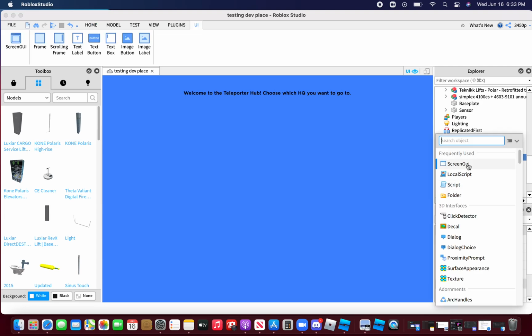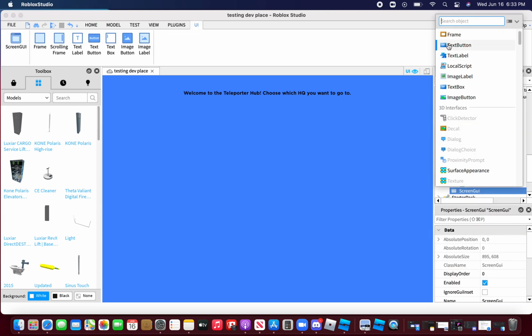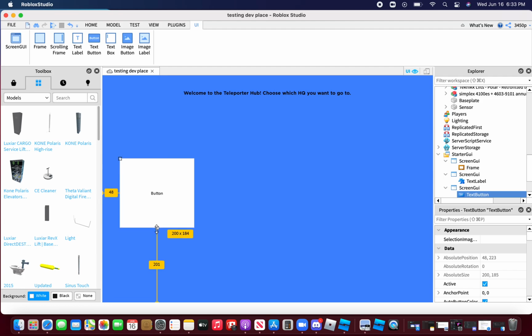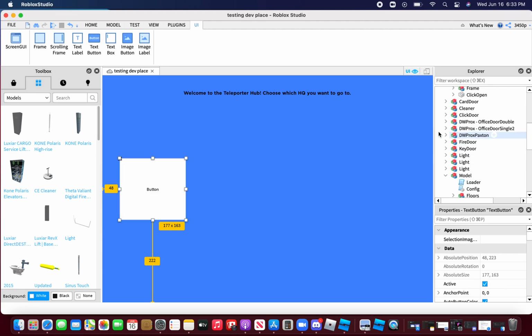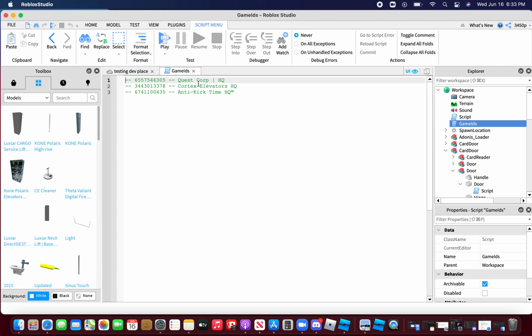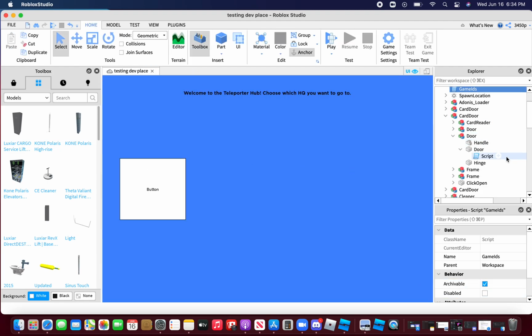So, I'm going to add another screen GUI. I'm not going to take long. Text button, move it up here, and you can make any type of button. So for the HQs I'm going to add, there's going to be three options: QuestCorp HQ, Cortex Elevators HQ, and the Anti-Kirk Time HQ. These are the actual game IDs.